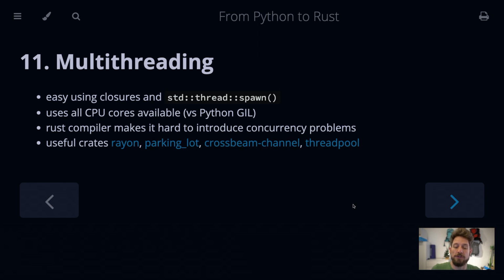And easy to use is also thread pool. So if you want to constrict the maximum amount of threads that do the work that you want to do, you might consider using this crate. Now let's hop over to a minimal example in both languages.